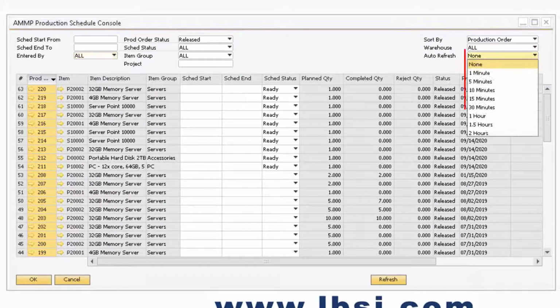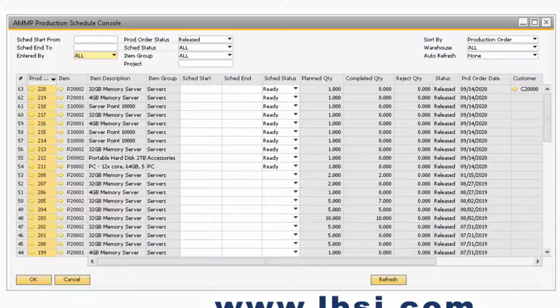Finally, the Auto Refresh field is where you can select how often you want the screen to refresh while you are on it. Once you have changed some of the header information, you can click the refresh button at the bottom to view the data. Now with the header portion out of the way, let's move on to the column fields.